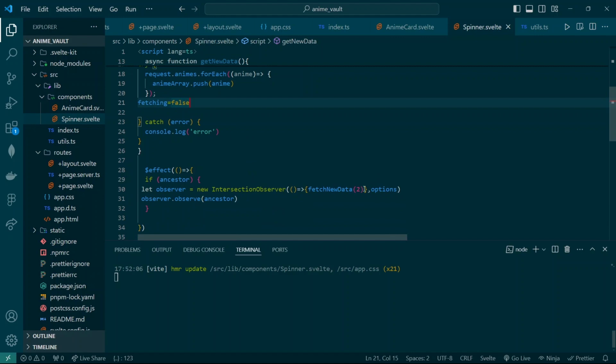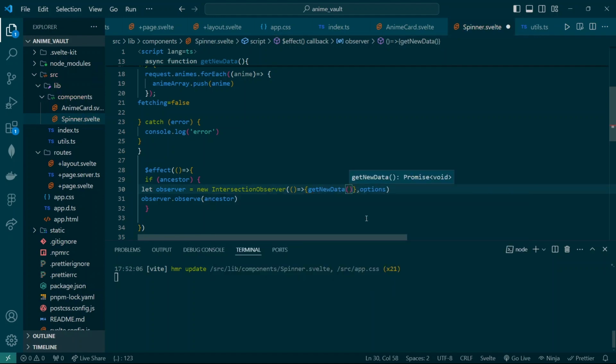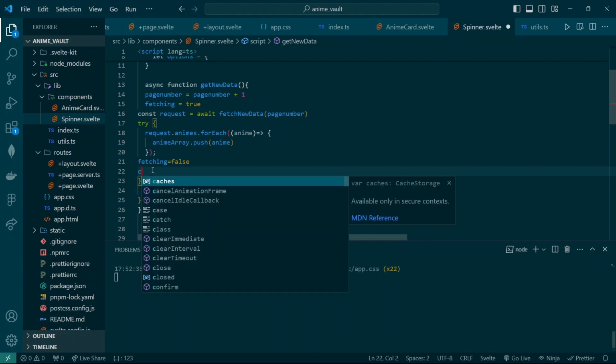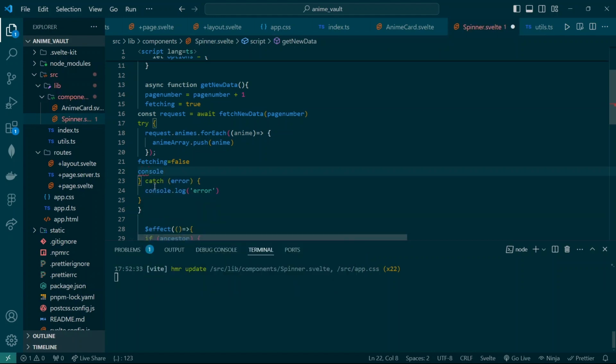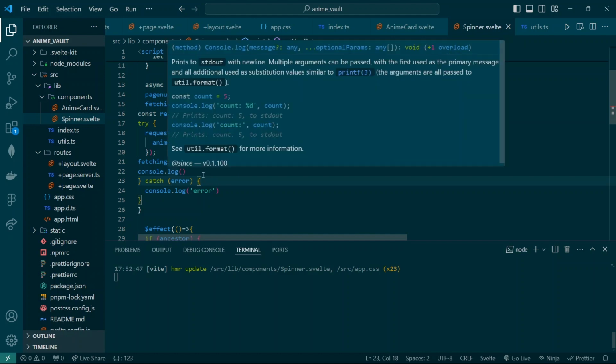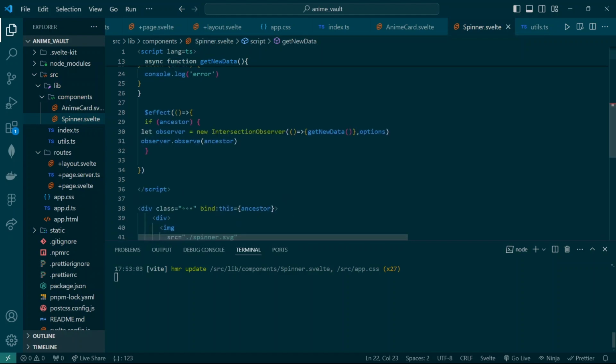And so you can just come down here and specify get new data. And let me throw something in here as well. So let's say console.log. I want you to console.log the anime array once you are done. Sorry about that. Once you have run it, console.log the anime array so we can check and see if everything works as it should.